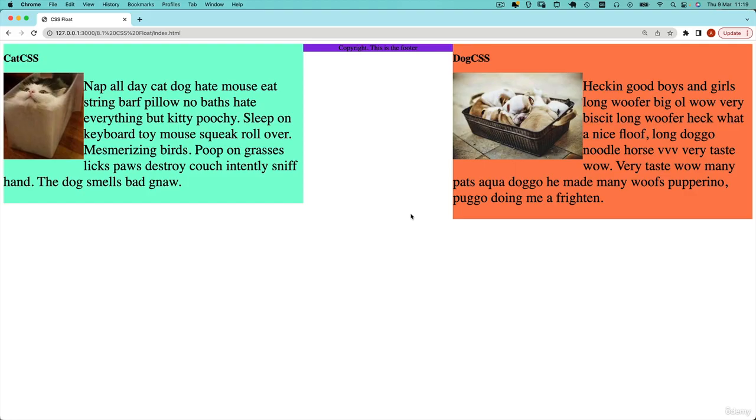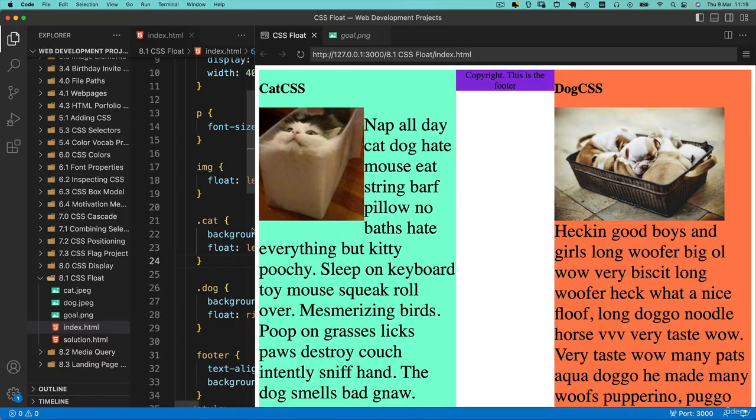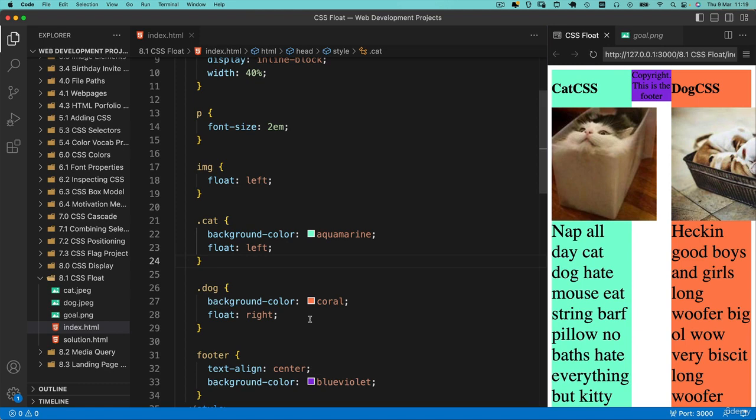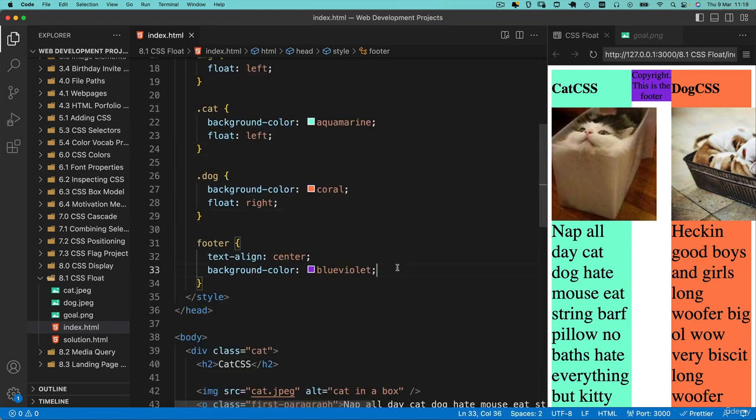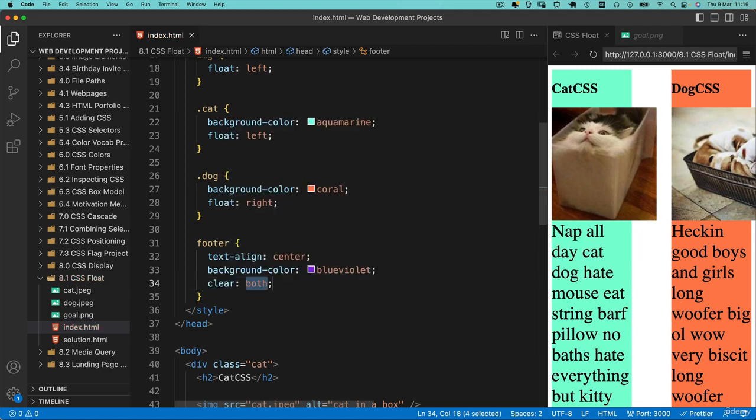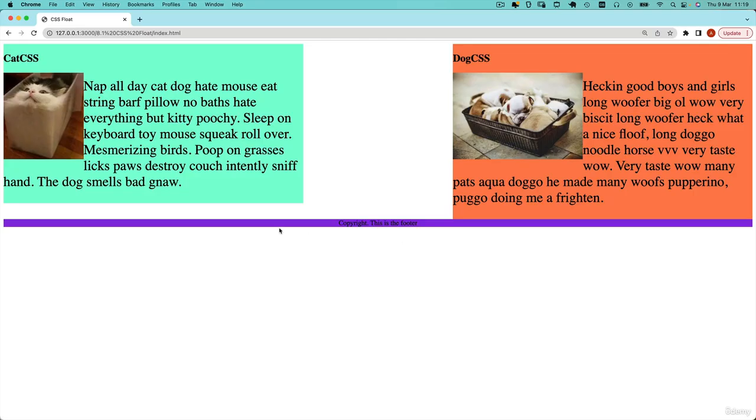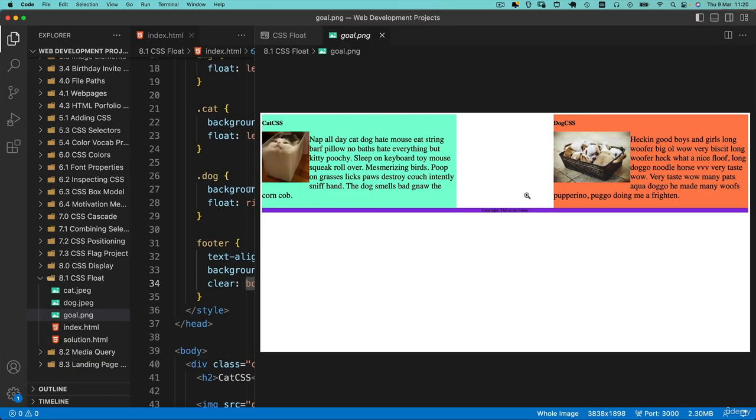Now if we look at our website, you can see it's achieved that. The cat block is on the left and the dog block is on the right, but our copyright has also gone all the way up to the top because these two things are floating. So this footer is trying to wrap around both of them, and the only space that's available is right here in the center. So we're going to have to use that trick we learned about the clear property. If we go into our footer and change the clear property so that it clears both sides of the float, then it now behaves properly and goes down right to the bottom.